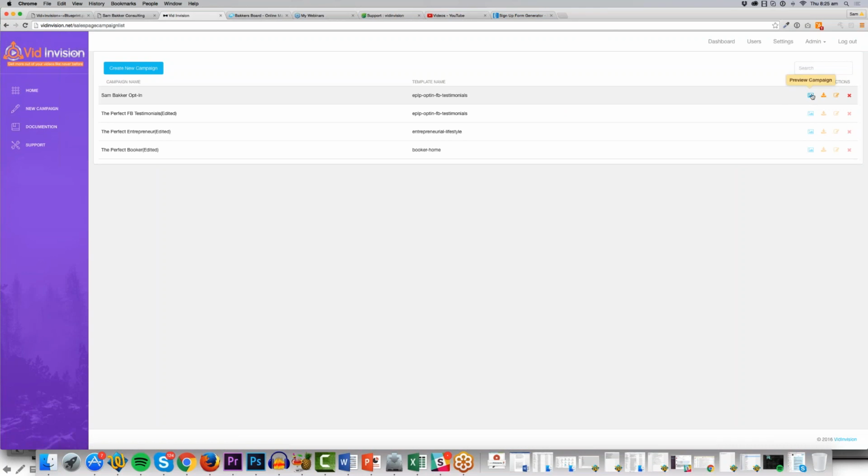You can download the HTML after you've done that, then upload it to your server. You've also got a preview button, and you can edit your campaign whenever you want. So this is the upgrade number 1. This is what's available with it.